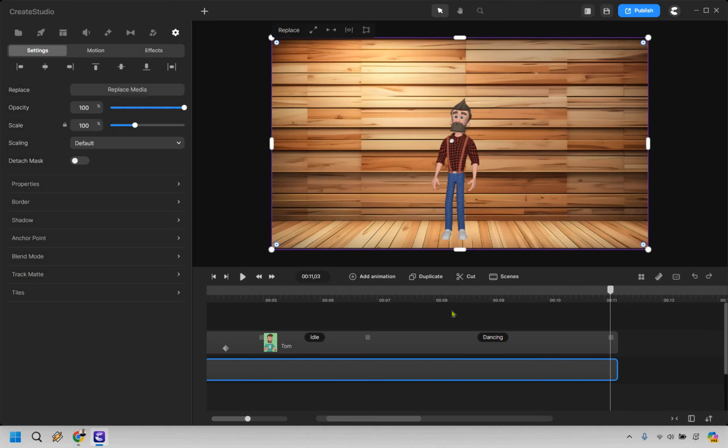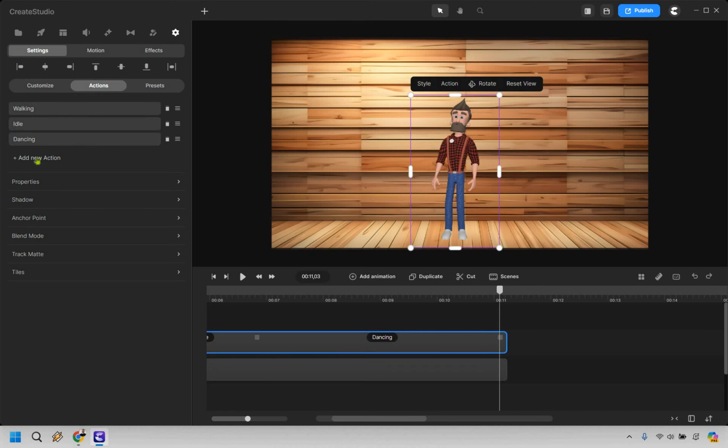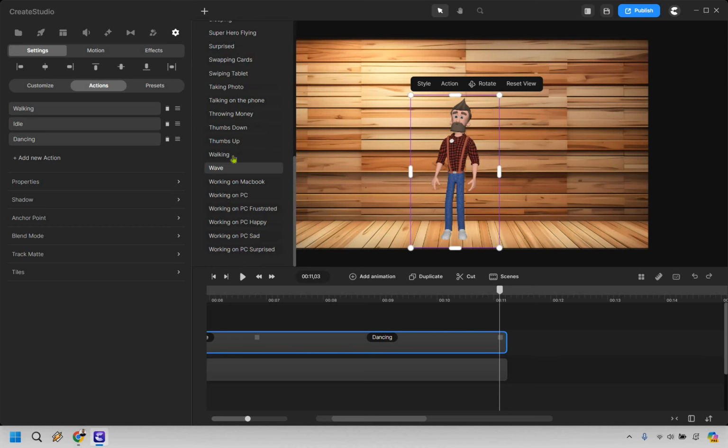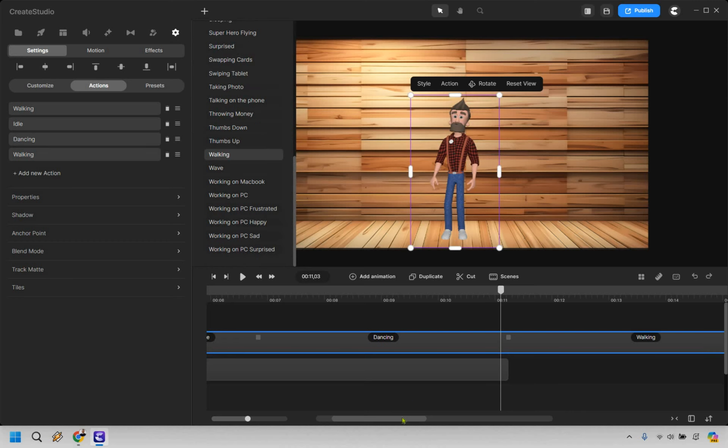We already figured out how to make him walk from the left side of the screen to the center. Now we want to do the same exact thing where he moves from the center but to the right. So once again, we're clicking on him, and we're going to do add new action. And what we're going to do is walking. So right here. Perfect.